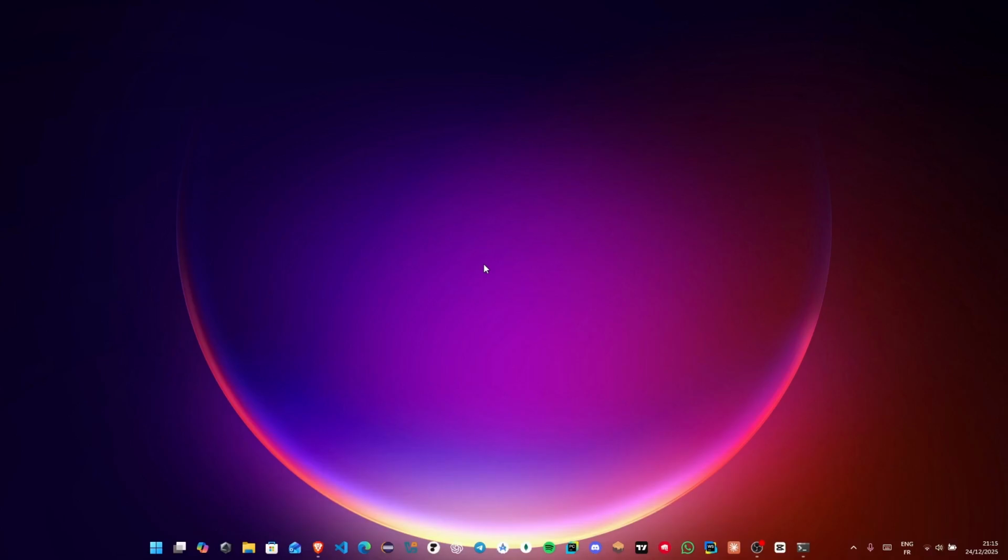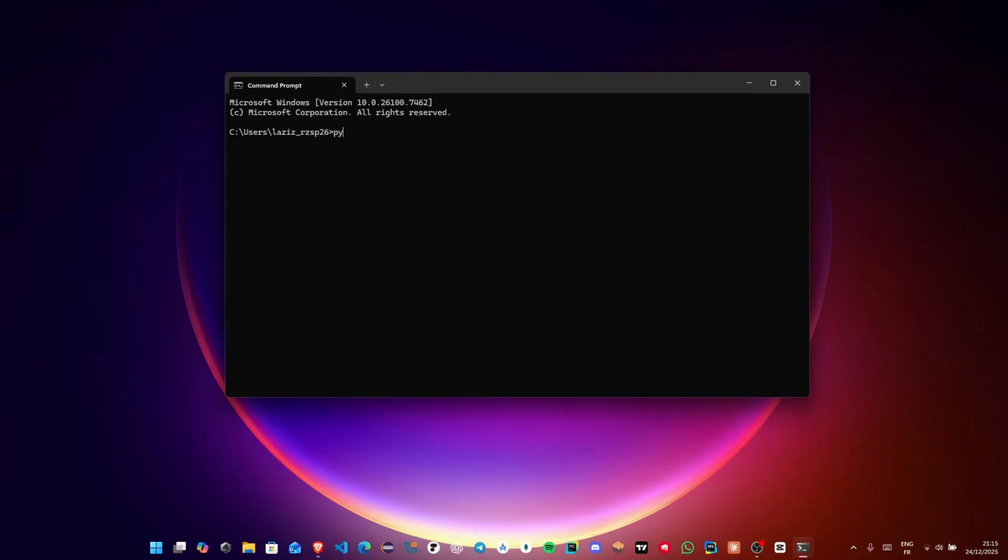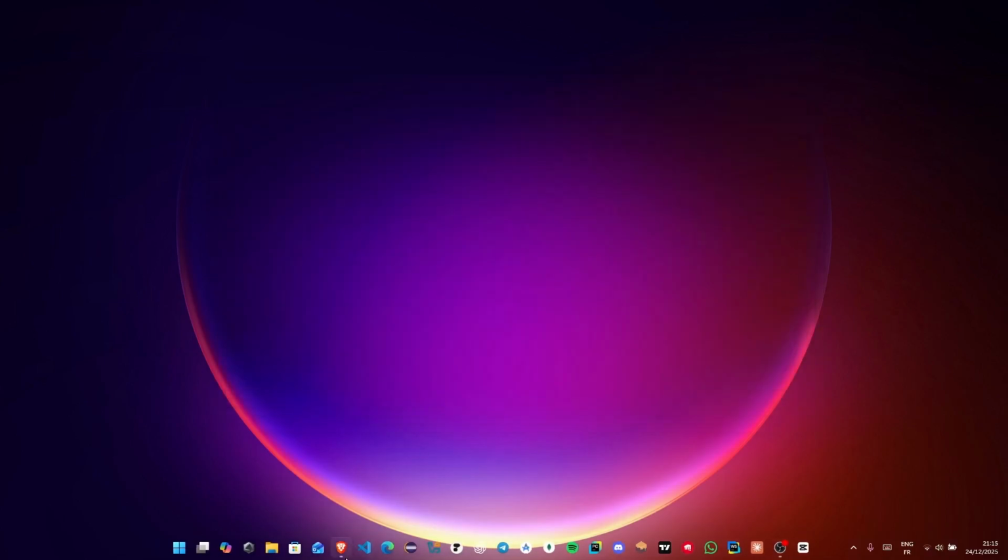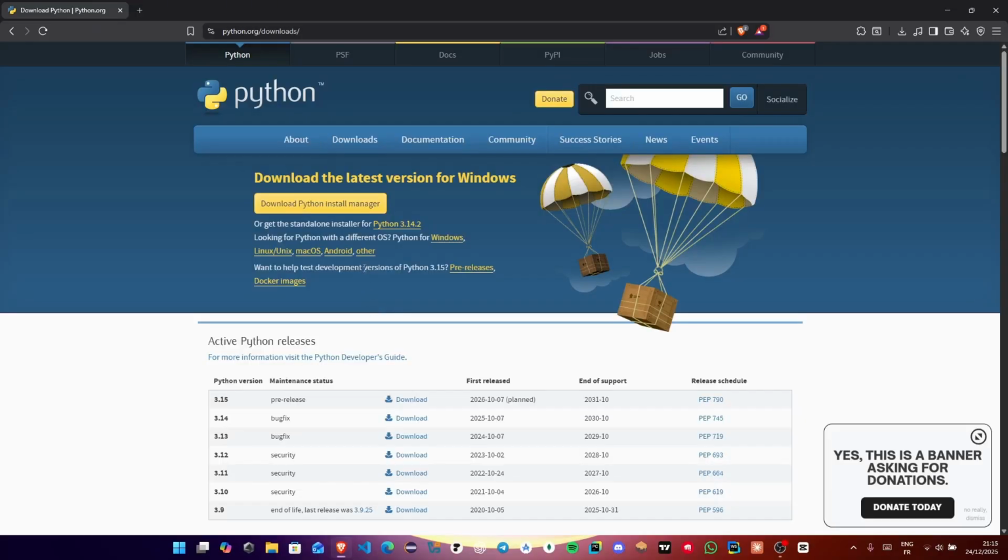First, make sure Python is already installed on your system. To check this, open command prompt and type python --version, then press enter. If you see a Python version number, Python is already installed and you can move on to the next step. If not, go to the official Python website, download the latest installer, and install Python. During installation, make sure you check the option that says Add Python to Path, then finish the setup.